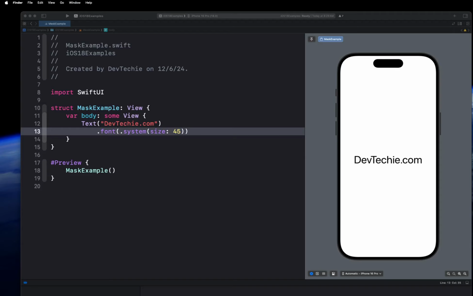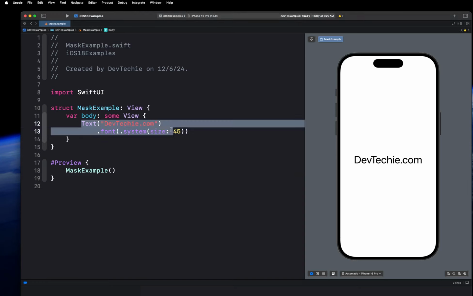In this video, we are going to be looking at the mask modifier. You can think of it as a modifier that is applied on a particular view, and it cuts out that view for the area of the mask that is applied to it. So let's take an example of a window.